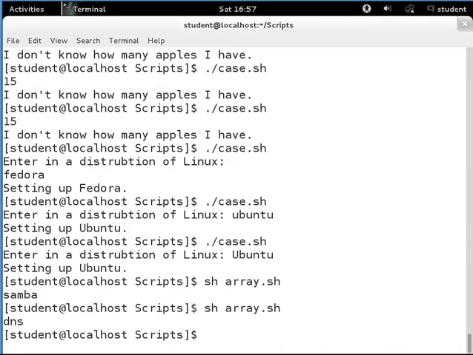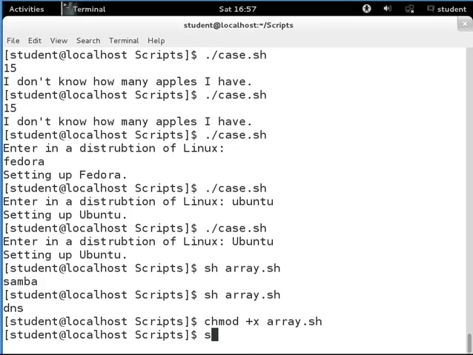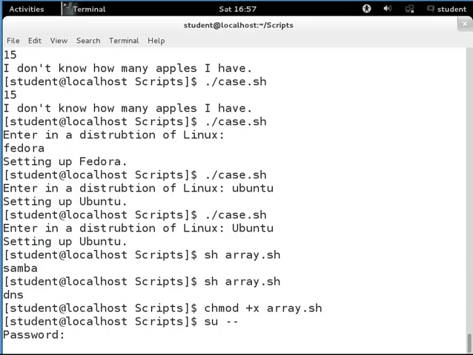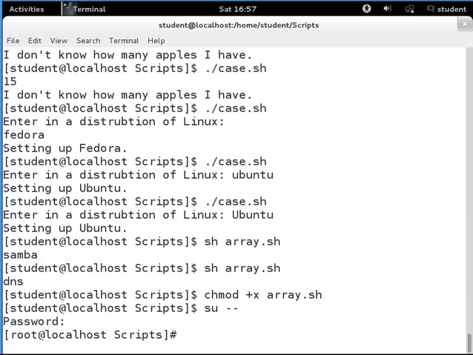All right, now in order to do this one here, of course, I would need to be root. So let's do a chmod +x first here on array.sh, and then let's change users to root. Otherwise, none of the installs are going to work.